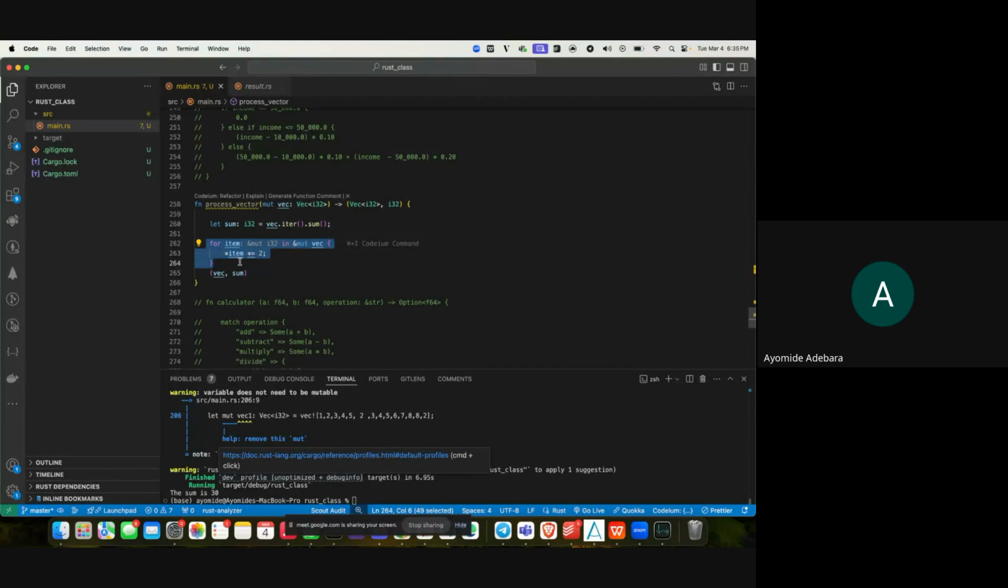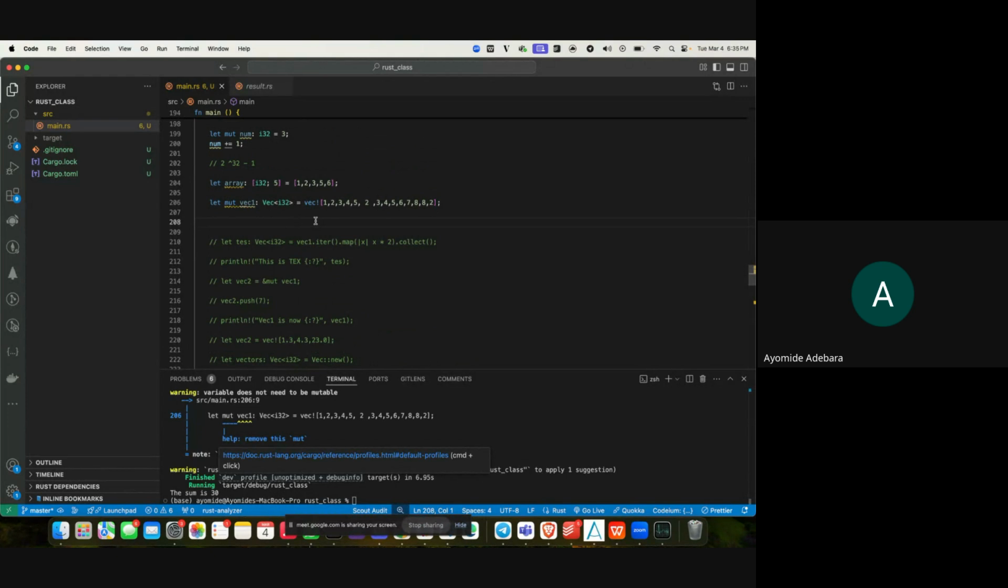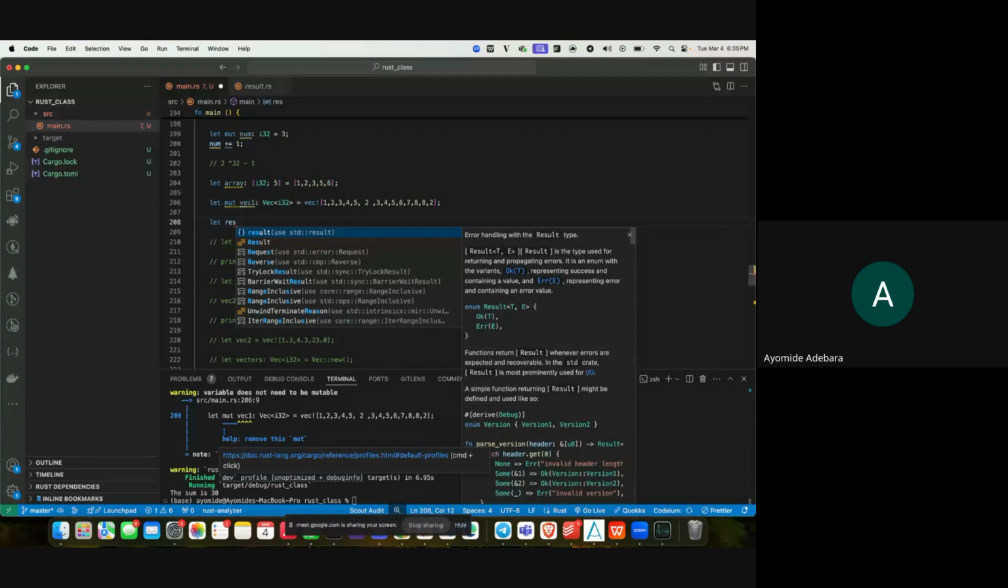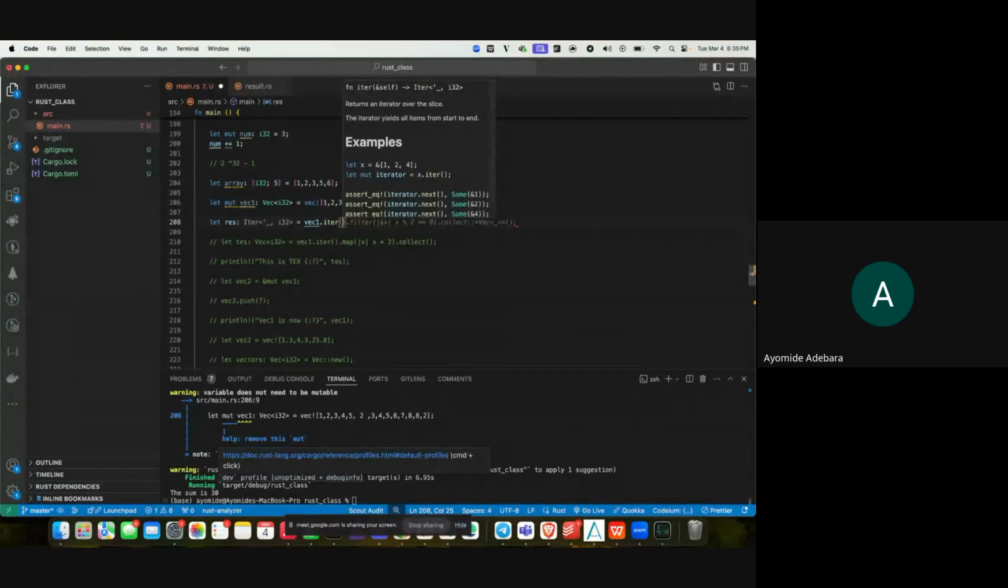Did you know that we could also make this much easier by using an iterator, by literally doing the same thing we did here, but using mapping for it? But I'm not going to do it here. I'm going to just do it here since we have it here. So all we have to do is say let results, which we will name res, equal to what? Vec1 dot iter.